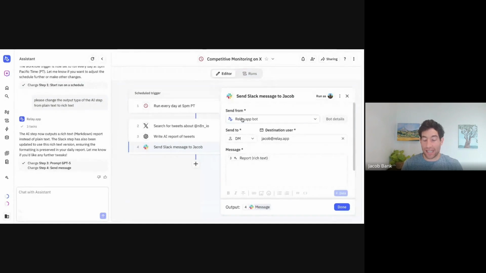Okay, so step four, it says it's sending it from the Relay bot, it's sending a DM to me, and it's including the report in rich text. But I actually don't want this as a DM. I want this to go to a channel so that everyone on my team can see it.